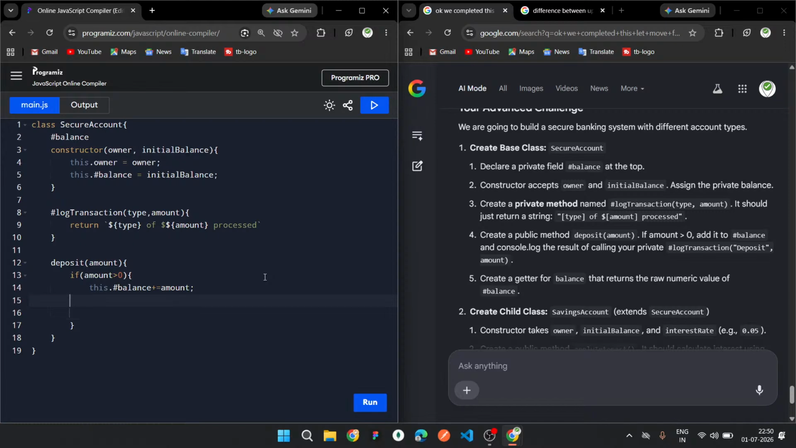Now here, what is the console.log? Here the console.log is the result of calling the private #logTransaction, and we have to print deposit. So here we are defining the deposit as well as the amount. It's a little bit tricky, but interesting.